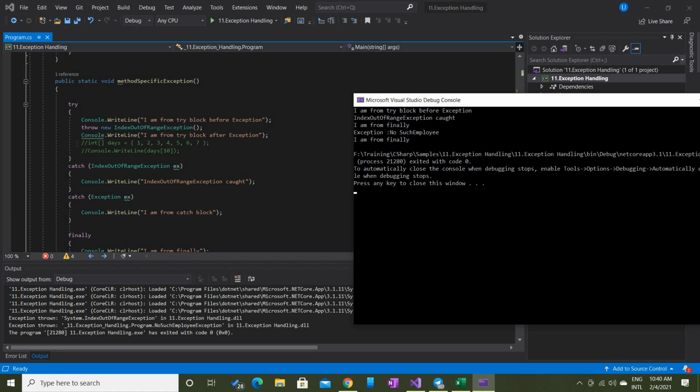And a generic real-time example for index out of range exception is given below in the commented lines. We have an array of days 1 to 7, and I am calling Console.WriteLine days of 10. The maximum limit is up to 7. I am calling 10, so that will be a real-time example of index out of range exception.